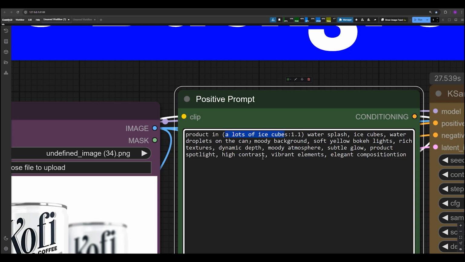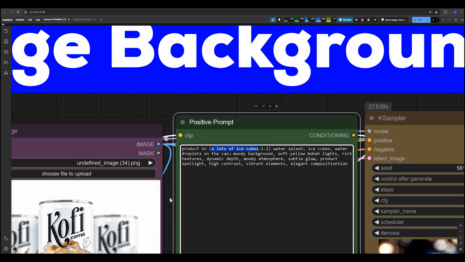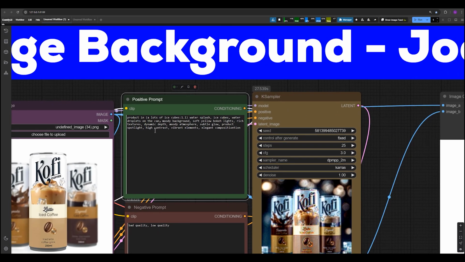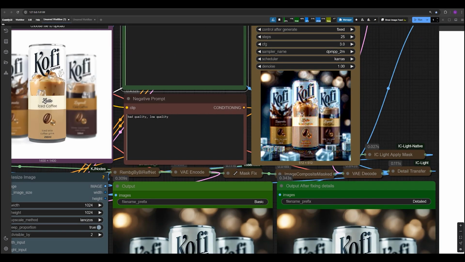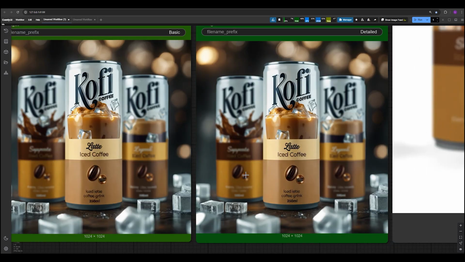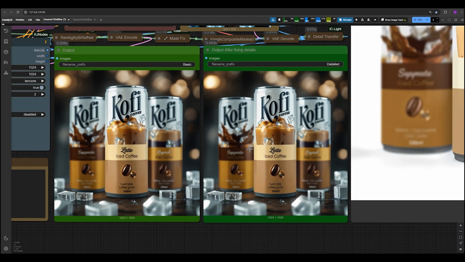This formatting doesn't exist in Flux, but in Stable Diffusion 1.5 and XL, this is how you can boost the weight of a phrase. Okay, here you can see the output result, and the quality is really excellent. Later on, you can also upscale it if needed. But pay attention, I have two outputs here.